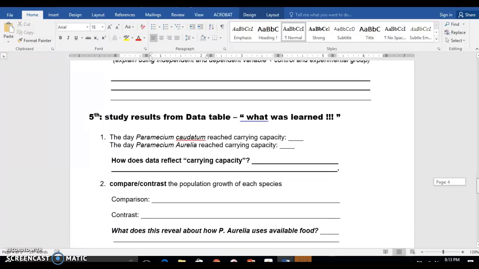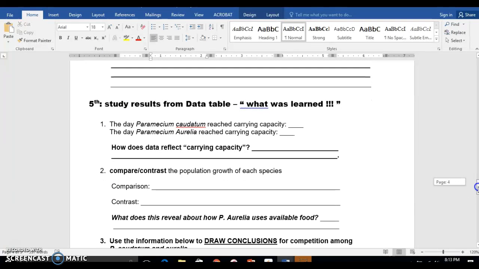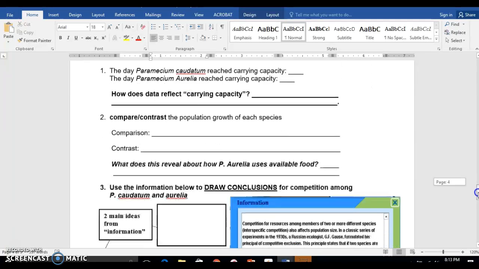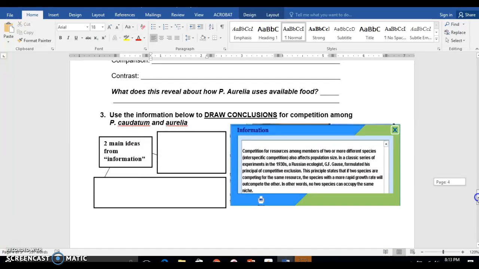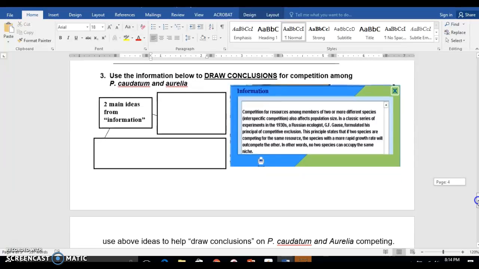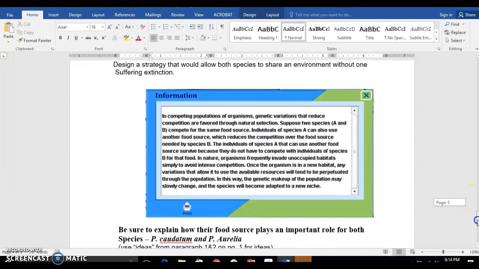When do you think Paramecium caudatum and Paramecium aurelia reach their carrying capacity? And at this point you should know what that is, but if you don't, you can Google it or look it up in the textbook for chapter 4. You'll compare, contrast some of your results. And then the last section here, and I'll just say this briefly, is you need to summarize and use information from question 3 here, as well as this last section, information here, to try to make sense of your results. And good luck. All right, try your best.